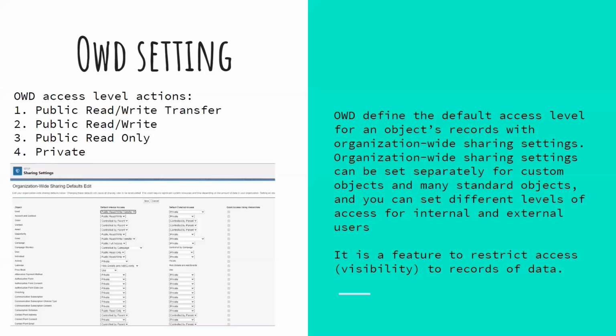In the OWD setting, we have four types of access level. First is public read, write or transfer, which is available for the lead and case objects in Salesforce. And the second one is public read and write. In this, all users can view, edit and report on all records given that the object has this level of permission. Third is public read only, in that all users can view and report on the record, but only the owner and the users above that role in the hierarchy can edit them. And the last is private, in which only the record owner and the users above that role in the hierarchy can view, edit and report on those records.